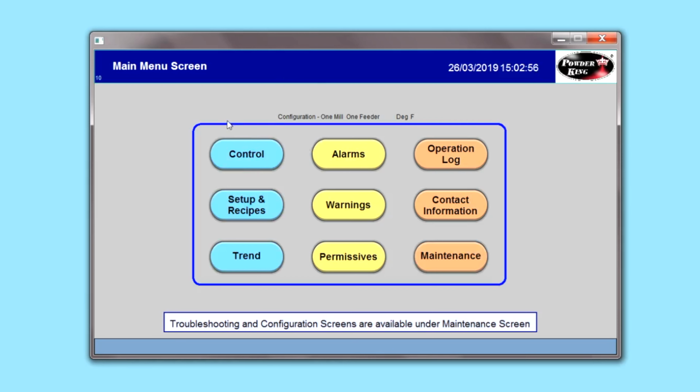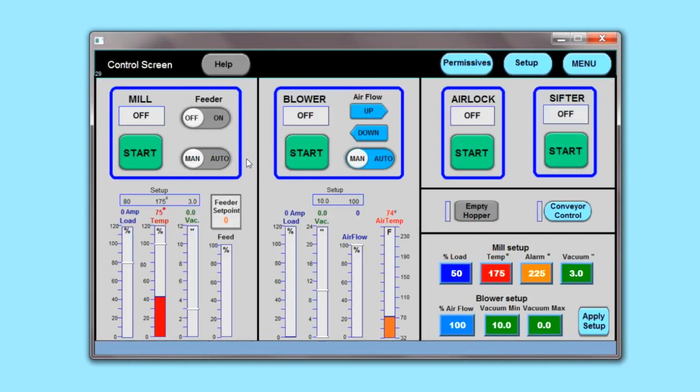Starting at the top left with control, this button takes you to the control screen. The control screen displays full machine operation in one place. Here's where we start, stop, and run the pulverizer component motors. This screen displays real-time amp load of the motors, mill temperature, vacuum levels, and ambient air temperature. Here you can also see your current run parameters and make adjustments to them on the fly.